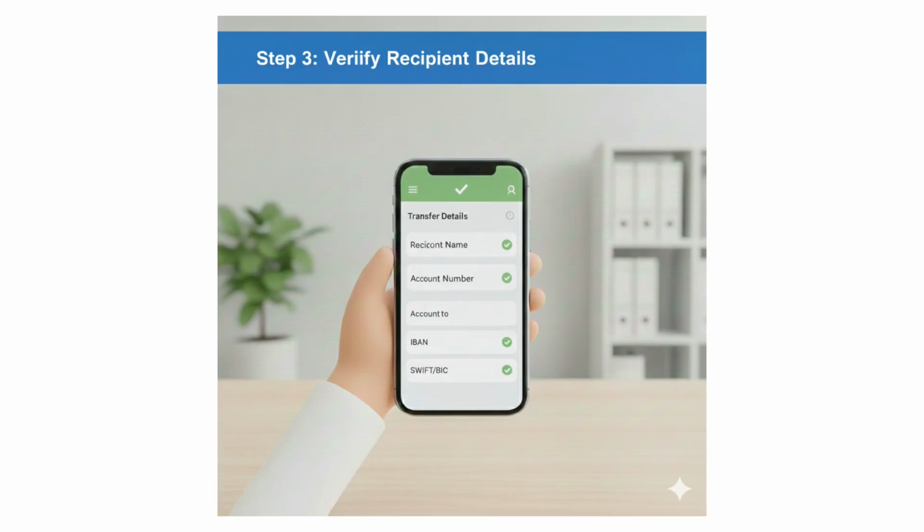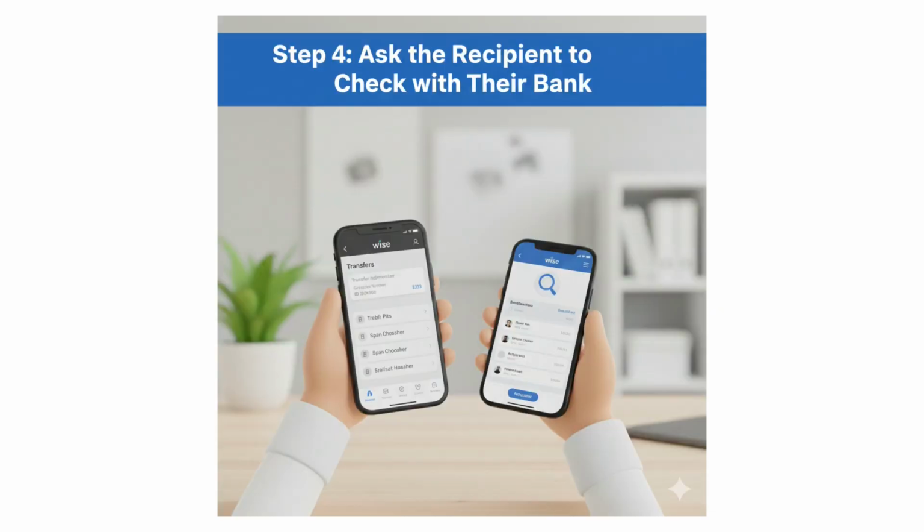Step 3. Verify recipient details. Double check all bank details to make sure nothing is incorrect. Step 4. Ask the recipient to contact their bank. They should provide a Wise transfer reference so the bank can trace it.